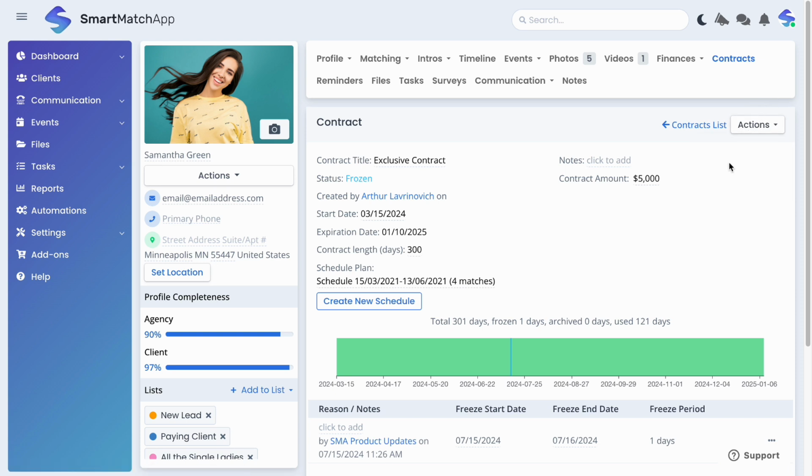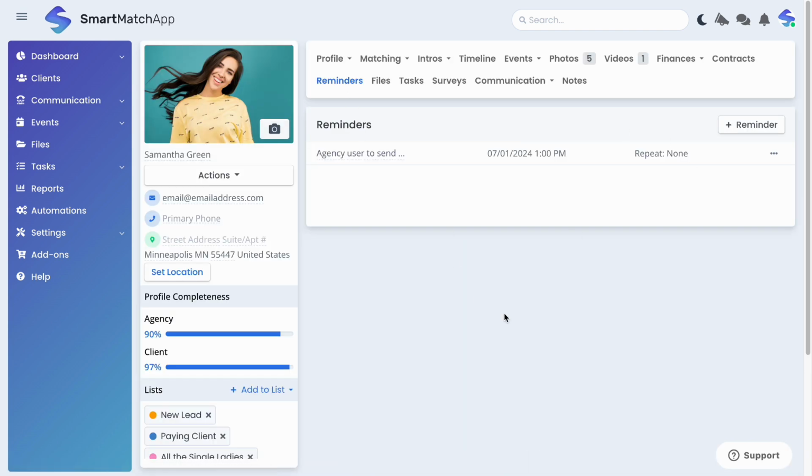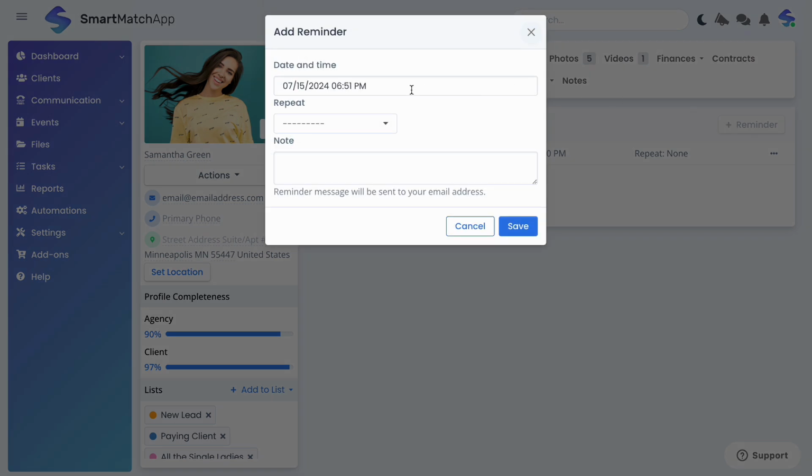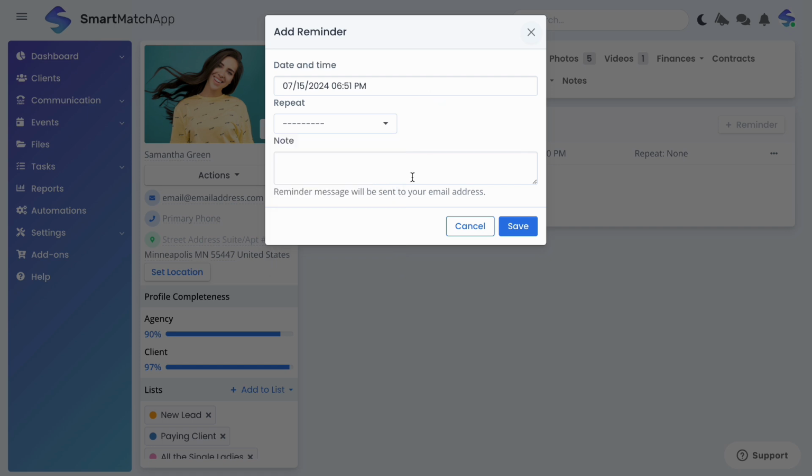Speaking of reminders, we have a separate menu for reminders. This involves all of the reminders for this particular client. This can only be seen internally, so don't fret about it. Clicking on the Add Reminder button will open up a small pop-up window that will then ask you to enter the reminder date and time, the frequency if you want that reminder repeated, and the note. A reminder message will then be sent to your email address once it's due.